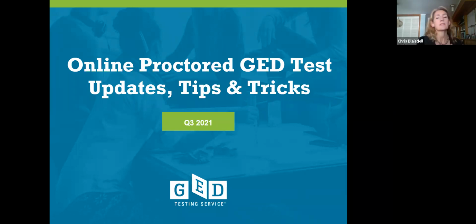What I'm going to focus on, though, I'm not going to go through the standard scheduling flow that we've done in the past. I am really going to focus on all of the technology components so that you can help your learners navigate the system test and the check-in process. So these are perhaps elements of the online proctored test experience that you yourself haven't experienced yet.